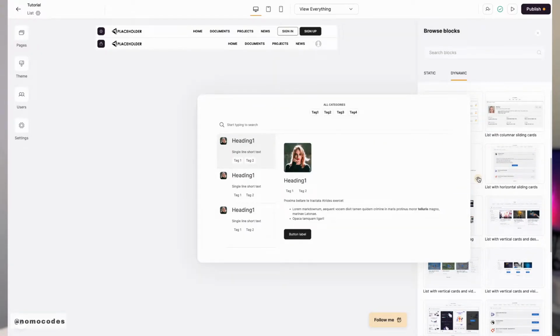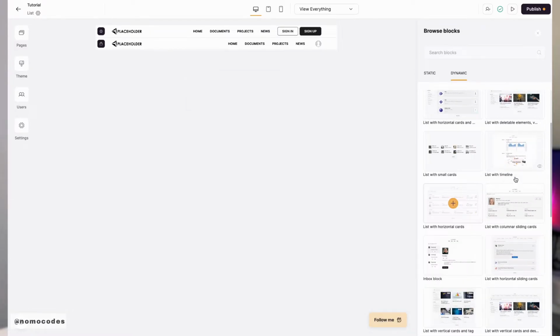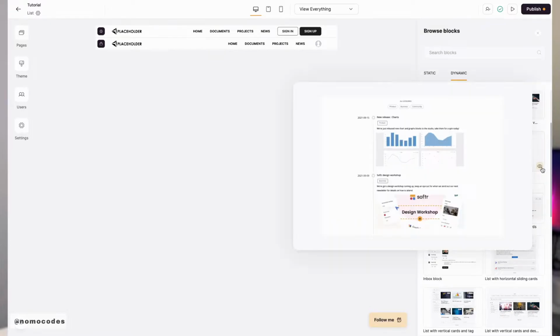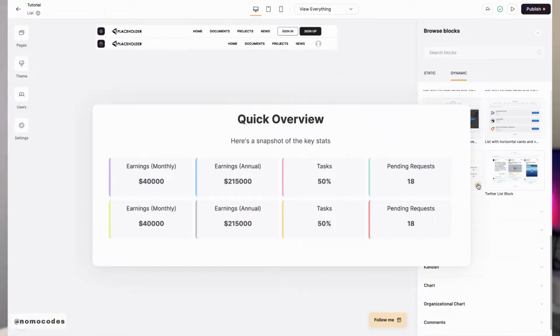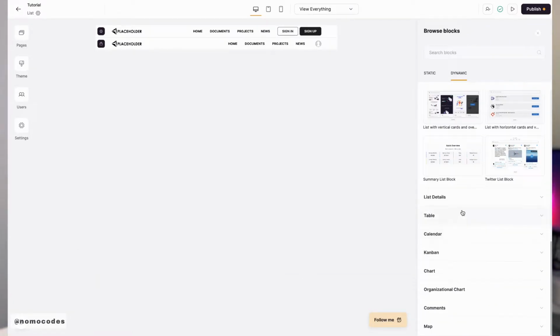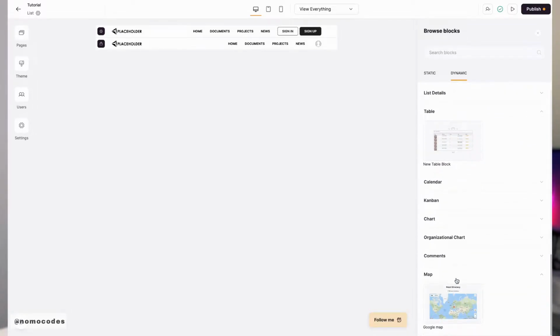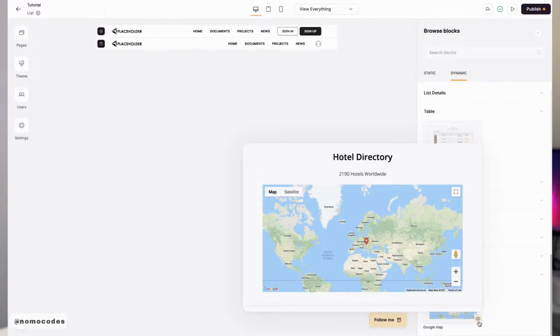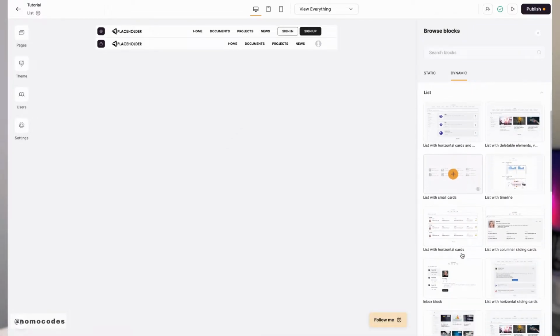Other than styling differences, some blocks also provide unique functionalities. For example, the timeline one that sorts your database in a chronological order, the sliding card one that expands when you click on it, the summary one that shows key stats on a single block, and also some variations like the table block and also map block. Play around with the different versions and pick the one that suits your need best.